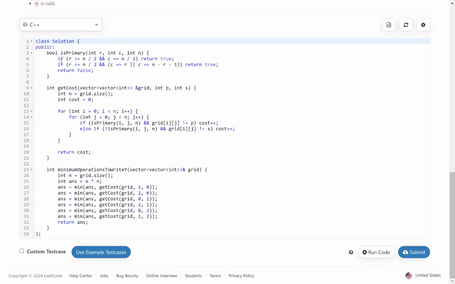What I did here is I created a function with the name get cost. In get cost, I will have three parameters: the grid, the primary color and the secondary color, or basically the primary value and the secondary value. Initially, I initialize my answer with n into n, assuming that I will just change the value of all the elements in the whole matrix. Basically, this is even worse than the worst case, so the value of answer would definitely be changed at the end.